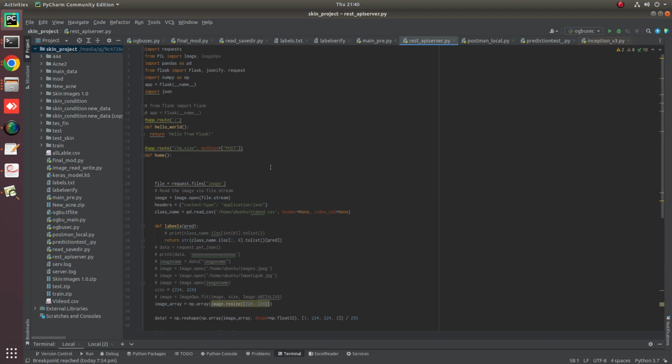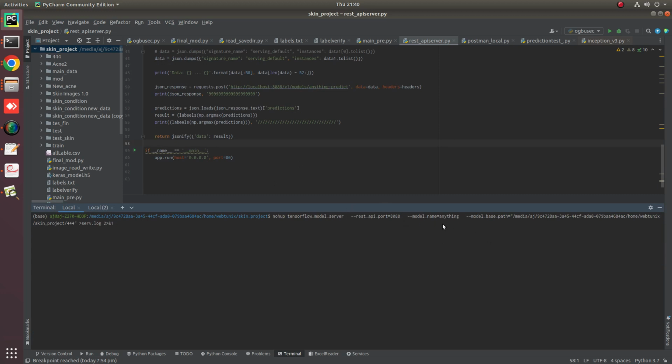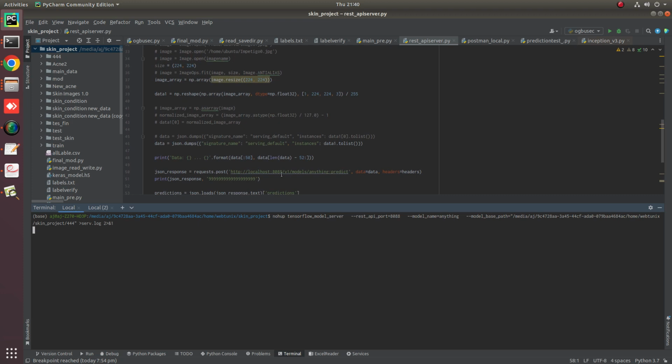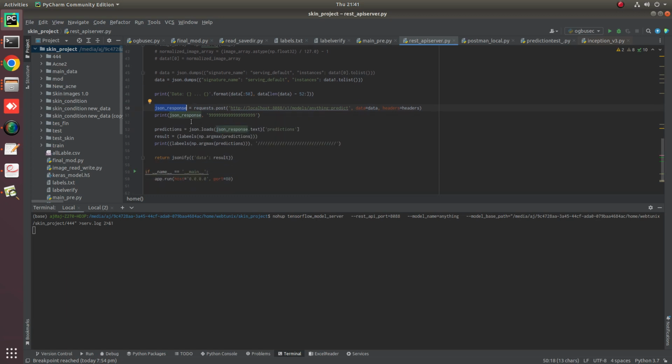Okay guys, this is a basic Flask API I am using to call that TensorFlow REST server port. The model is deployed, model name is anything, on localhost port number 8088. The version of the model is v1, and data will be loaded from the folders and fed here, and it will create a post request. This post request produces a JSON response, and that JSON response consists of predictions.